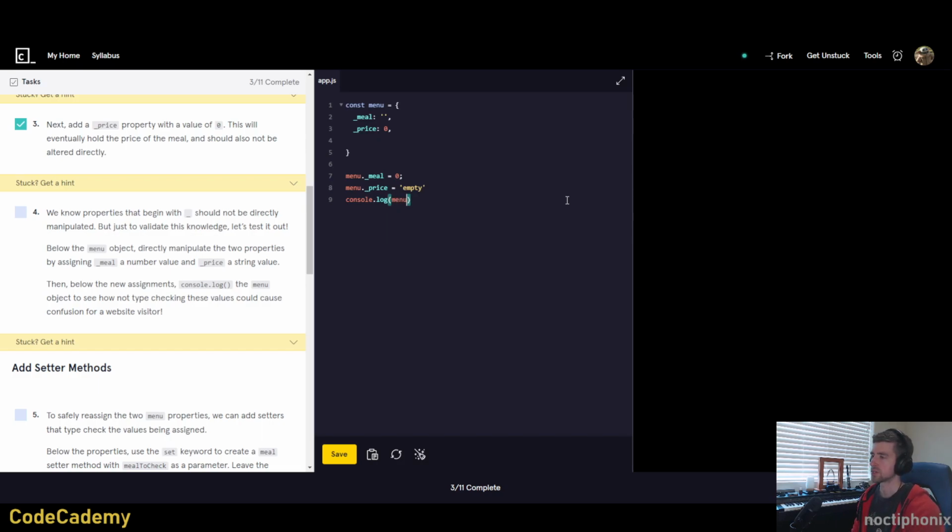And they're just showing you this to say that these things are indeed mutable, they're changeable, but we don't intend them to be changed directly. We can change them directly, but we don't intend them to. So we're going to console log the menu object, and to see how not type checking these values could cause confusion for the website visitor.